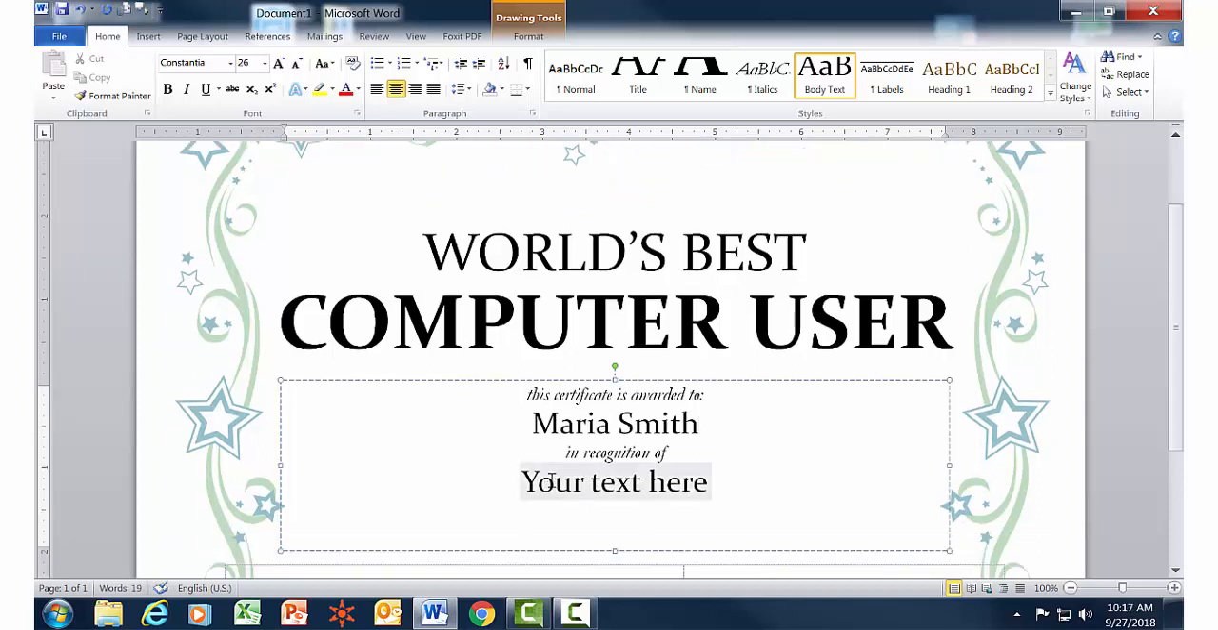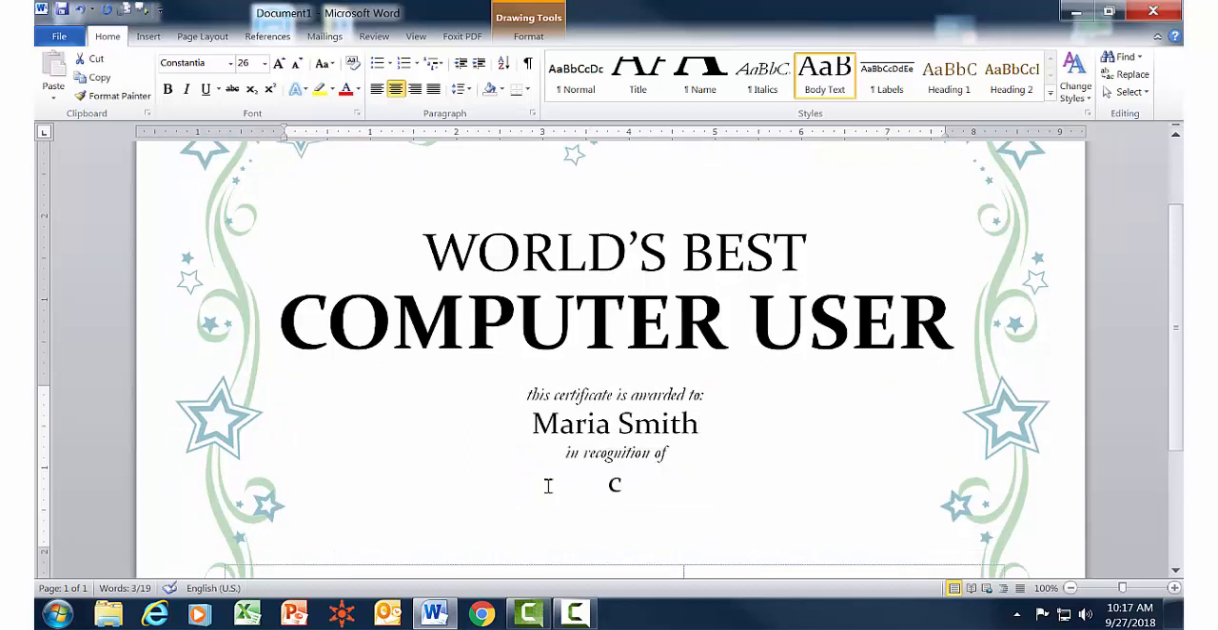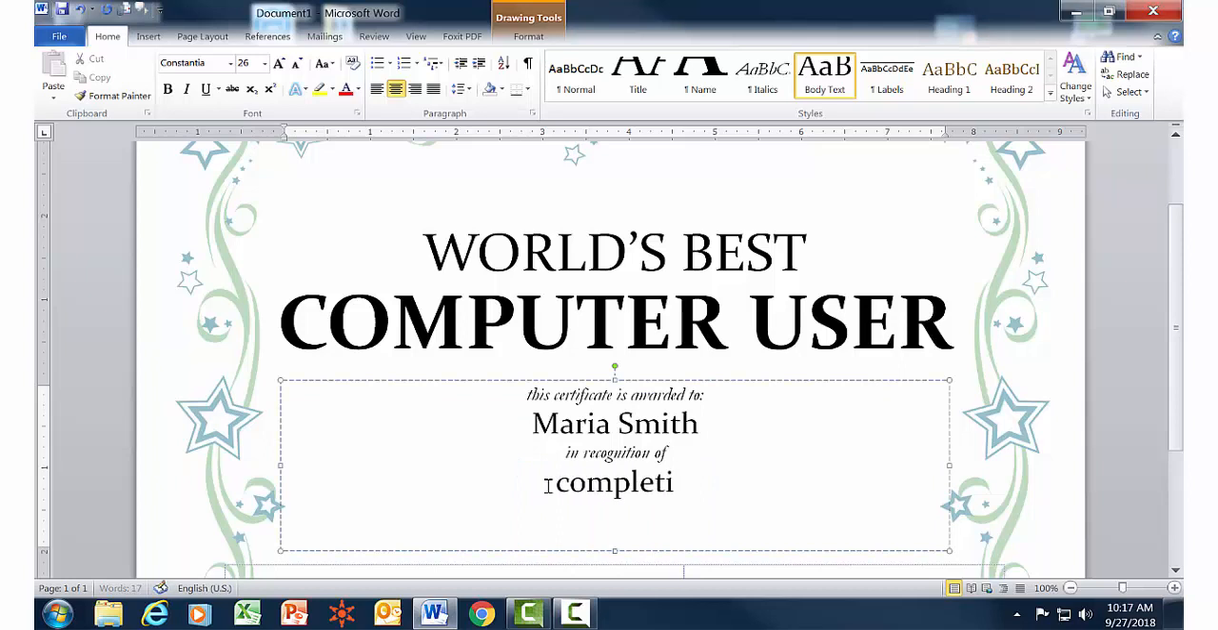Finally, let's replace the text in the Your Text Here placeholder. Remember, if your keying speed is slower than mine, you can always stop the course, fill in your certificate, and then return to the course. Now, this file is in the memory of the computer, but it's not saved.